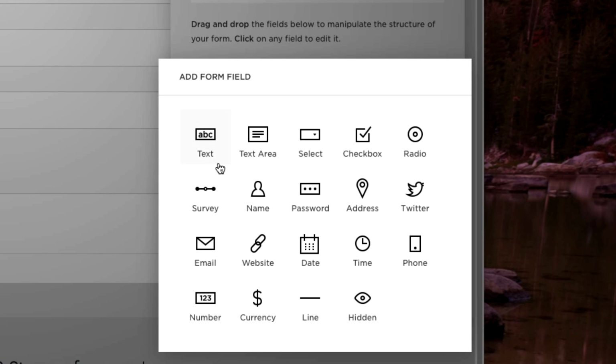Now, as you can see, Squarespace gives you a ton of options to choose from: text fields, to passwords, to numbers, to currency, to even a phone number. You have plenty to choose from.